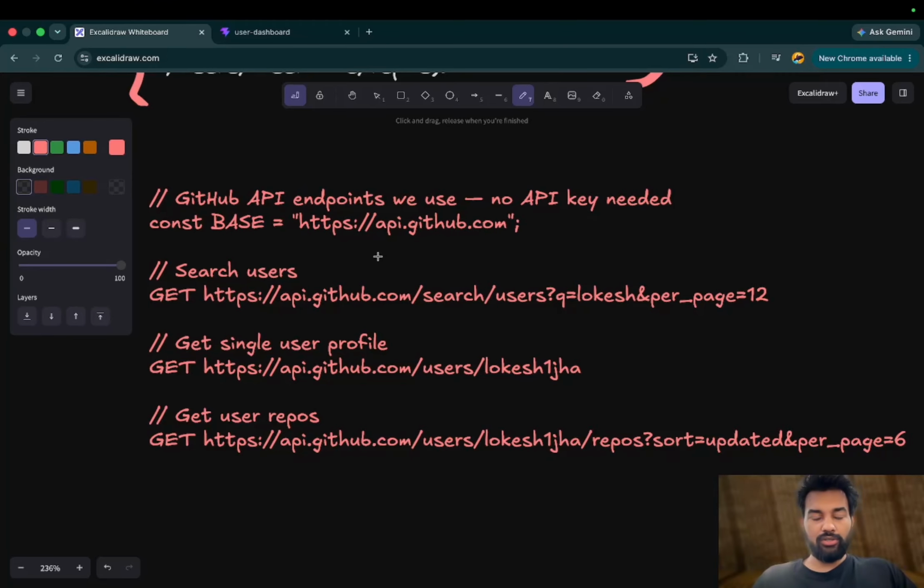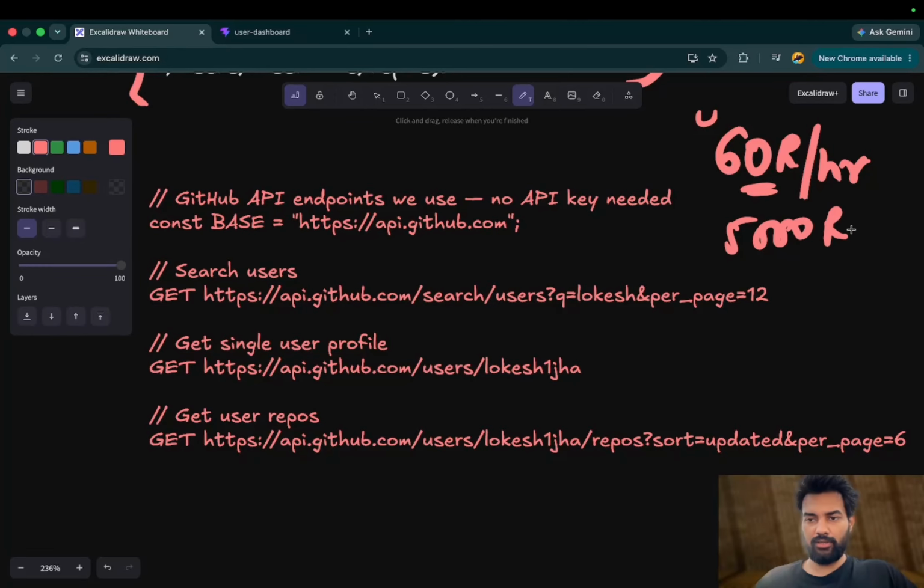Also, since the GitHub API is free, there is a rate limit of 60 requests per hour. So you can make 60 requests per hour, and after an hour you can start again. This is for an unauthenticated user, if you're not logged in. When you add an access token in your production project, you can make around 5,000 requests per hour. Now we are just building this, so this much is enough to make and test it locally.